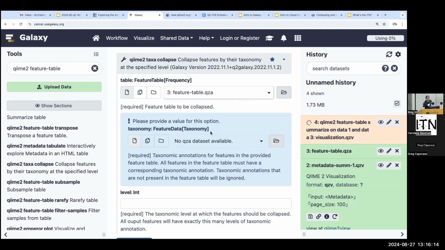In this case, we haven't done any taxonomic annotation and we haven't loaded any relevant taxonomic annotation artifacts. So this is telling me there's no data set available for this. Basically what that means is we can't yet run this command because we're missing some of the information that's needed for it. Any questions about that?